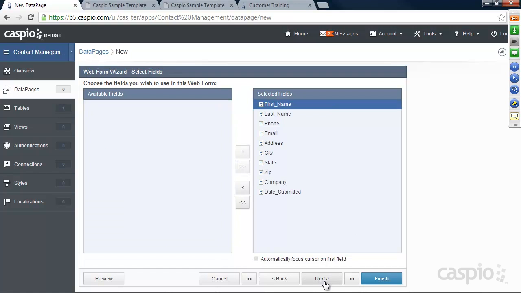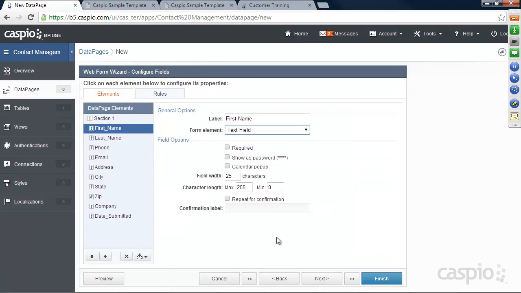Click Next again, and when you get to the screen where you configure properties, this is more or less your main screen. You can select each field on the left-hand side, and you can make modifications for each field. So for example, we have the first name at the top, and you can make this field required, which means somebody has to fill that field in before they can submit the form.